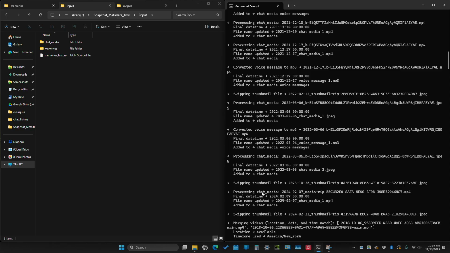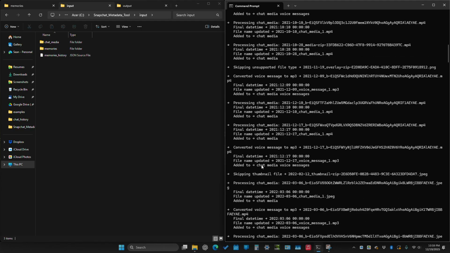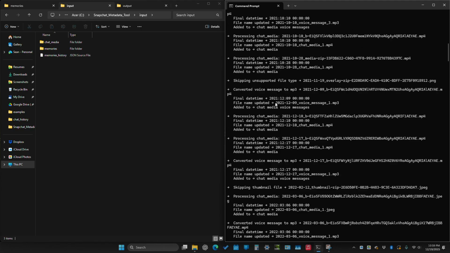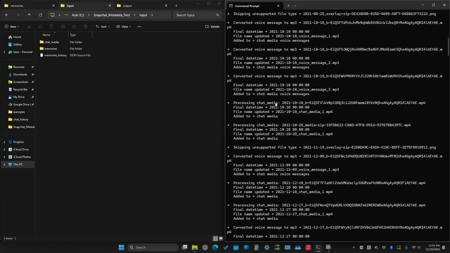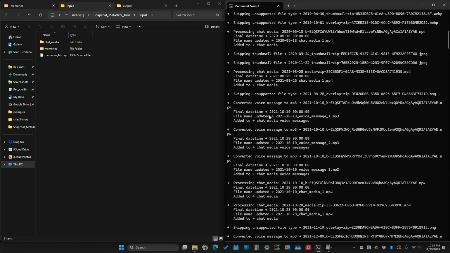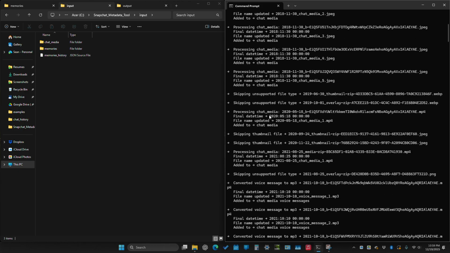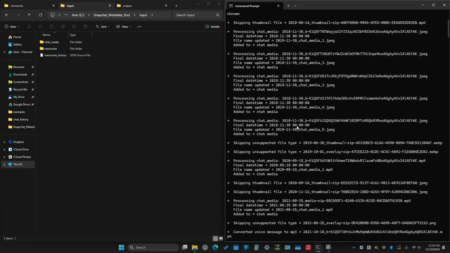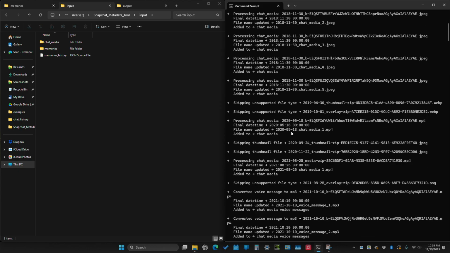And another thing that I wanted to mention was that sometimes chat media includes a lot of different kinds of file types, so ones that aren't even images or anything like that, so the code skips all of those. Also, it skips any of the files that say thumbnail in the title because those are just images taken from the videos. The videos already generate their own thumbnails.